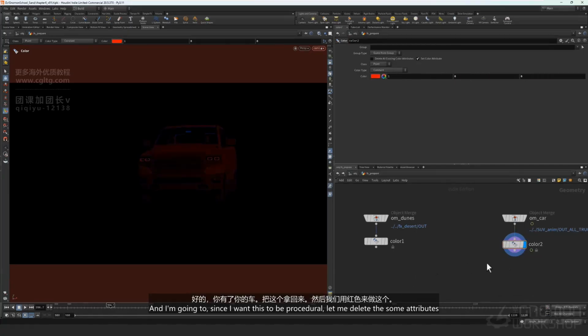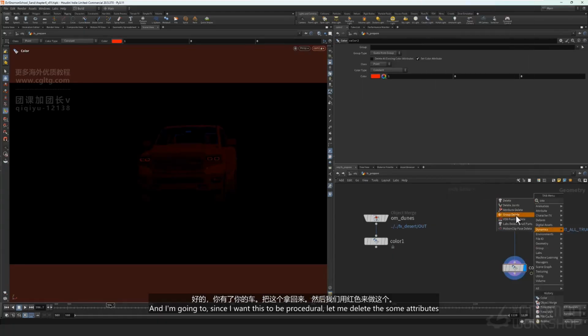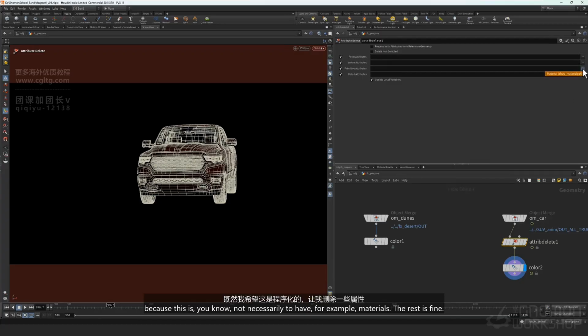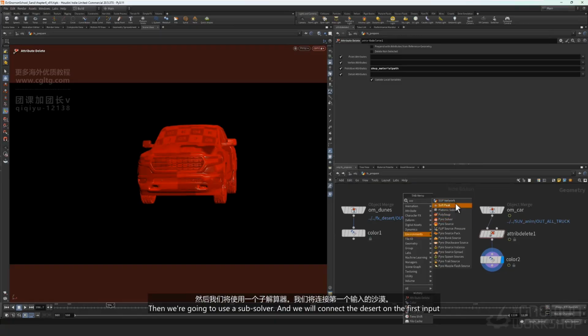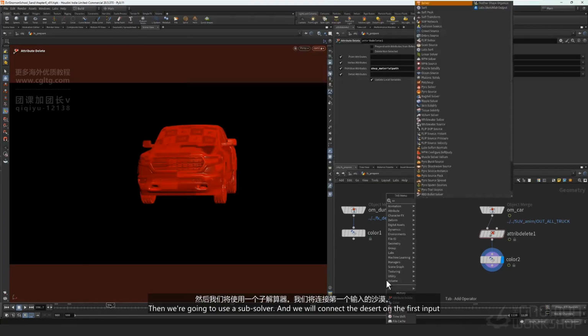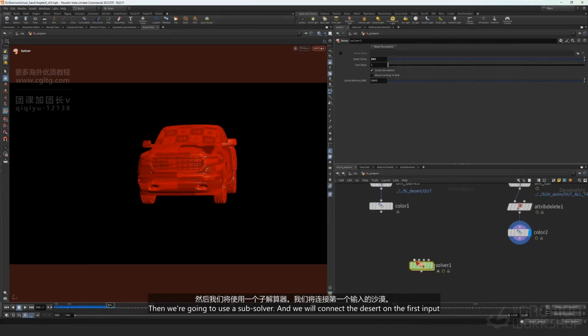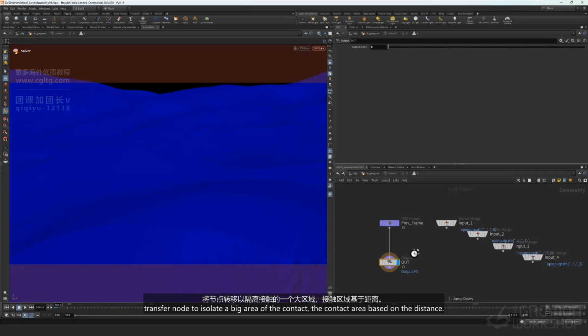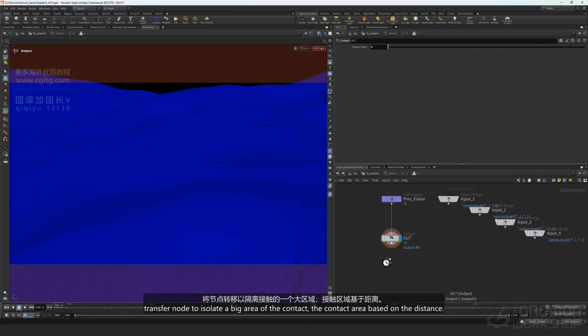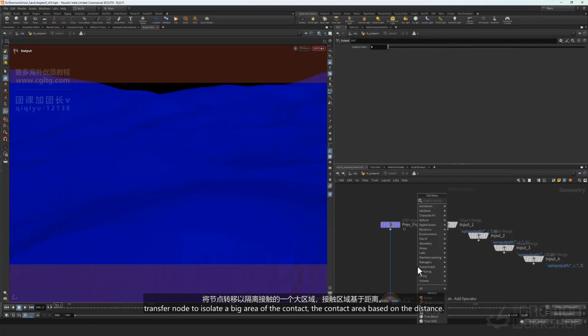Since I want this to be procedural, let me delete some attributes, because we don't necessarily need, for example, materials. The rest is fine. And then we're going to use a subsolver. We will connect the desert on the first input and the car on the second one. Then we're going to use an attribute transfer node to isolate a big area of the contact area based on the distance.